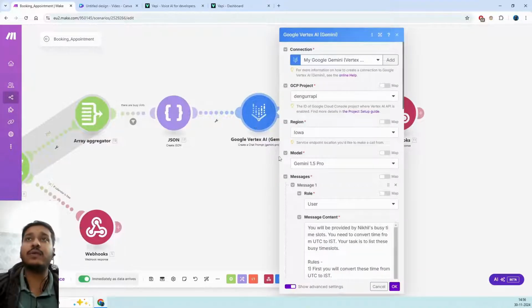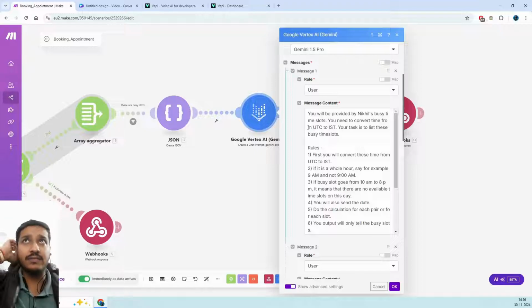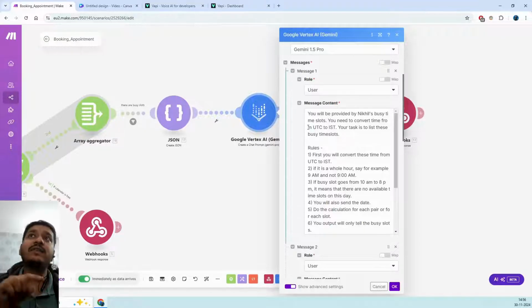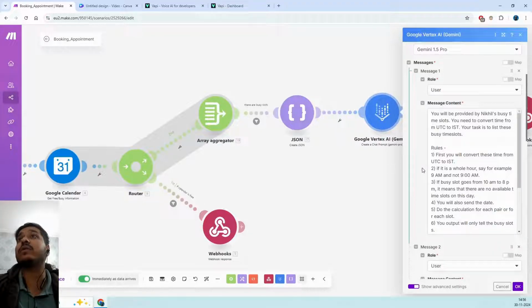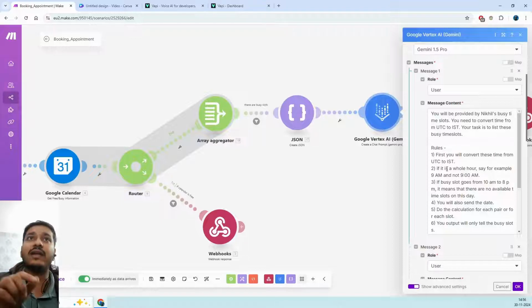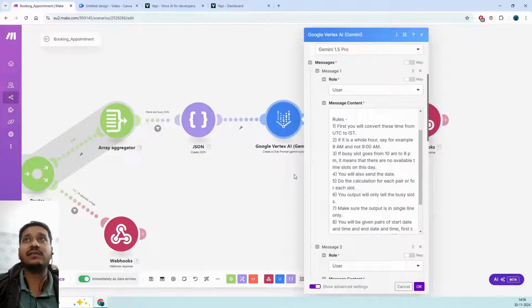And then it provides to the LLM that you will be provided the host's busy time slots. First, convert these time slots from UTC to IST. So the Google Calendar date and time that it would have given was in the UTC format. So the first step is to convert that into IST. And if it's, let's say, 9 o'clock, 9.0, then I've instructed it to give, for example, 9 a.m. and not 9.0, right? So very clear instructions to the LLM.